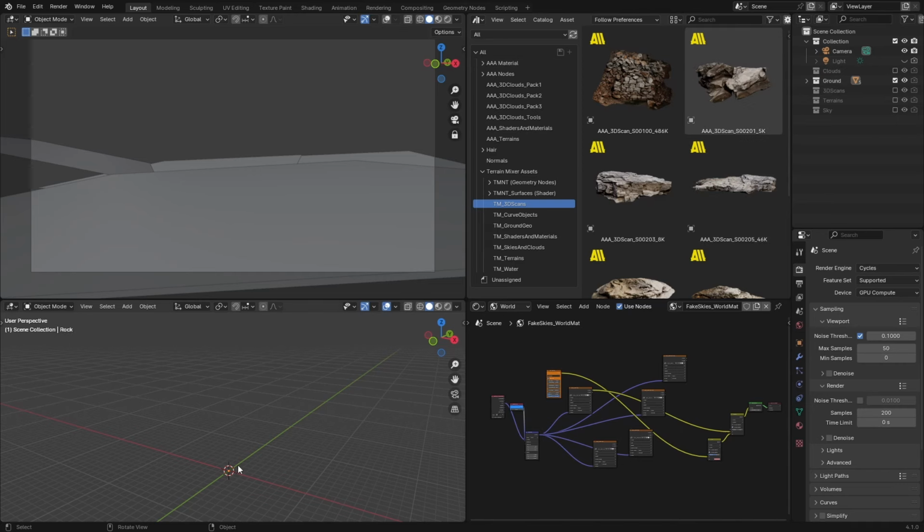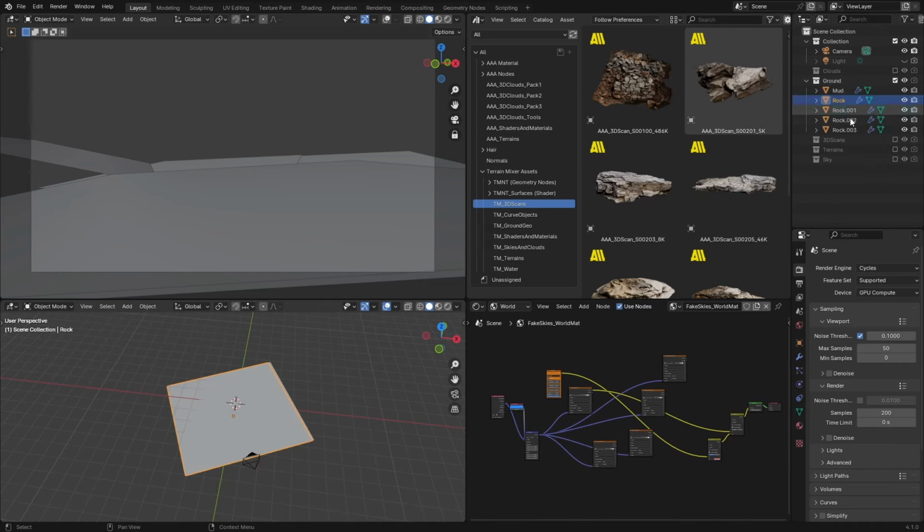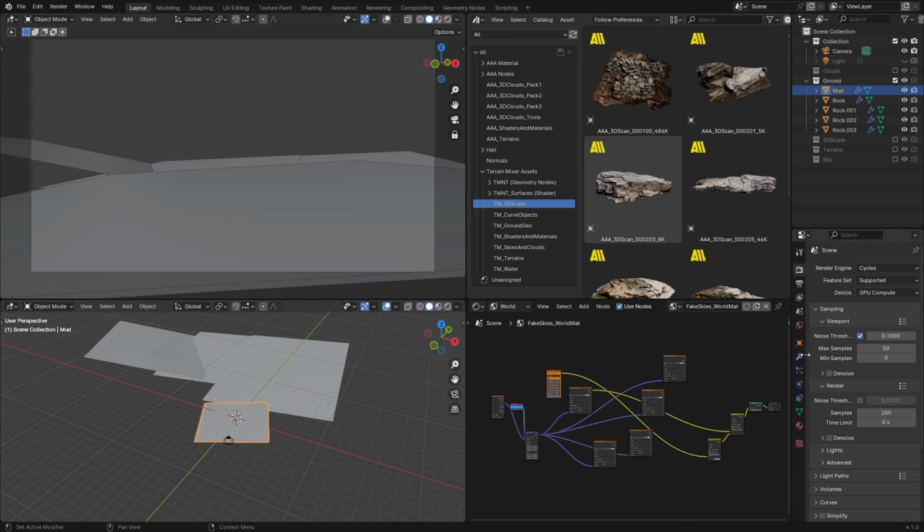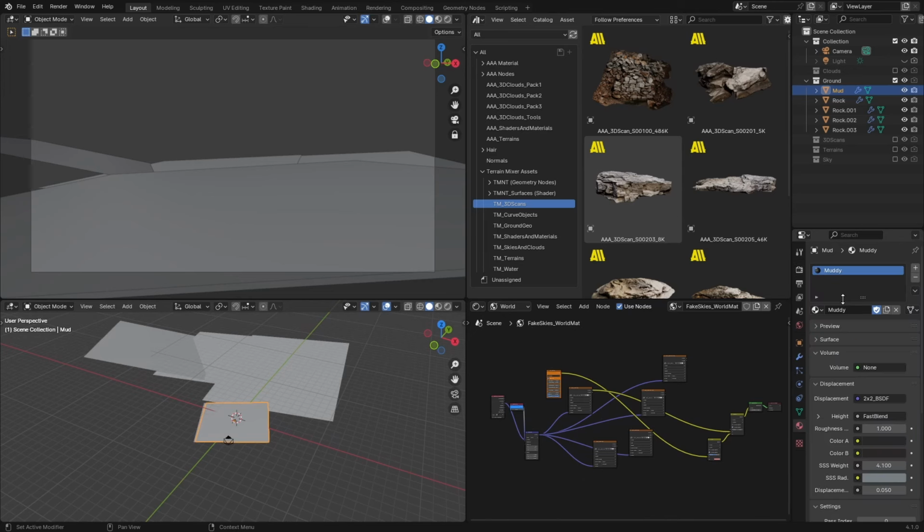Let's select this and zoom in. This one was named Rock. The other ones are just a copy of it. This one was named Mud. And as you can see here, I also have muddy material and rocky material.